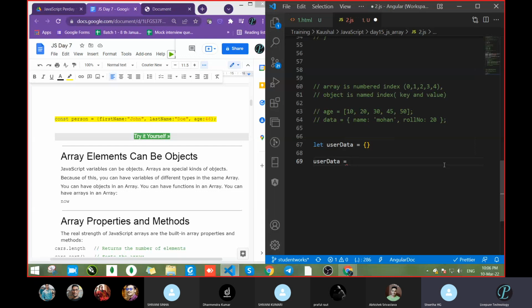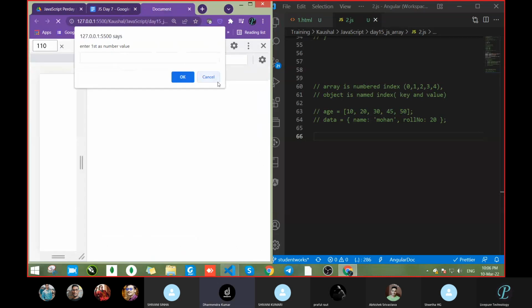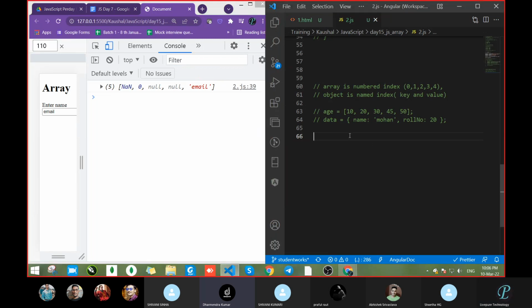User data equal to. No, sir, only, not equal to. Let it be. In objects we will learn. Don't worry. Line number 64, after name, colon, we can pass. Here, sir, name colon, yeah, roll number, I think.